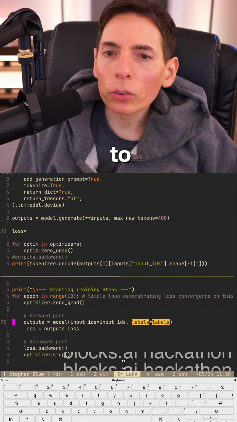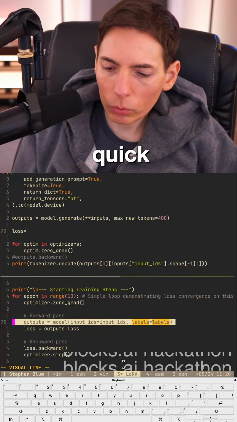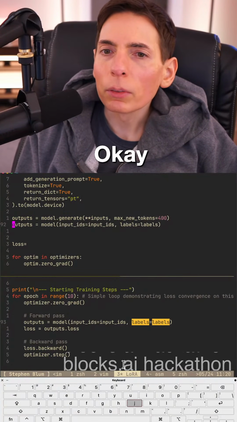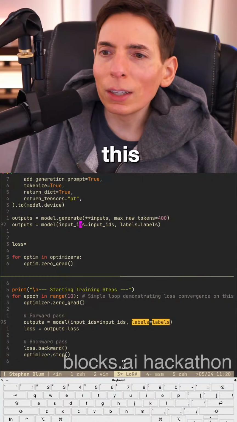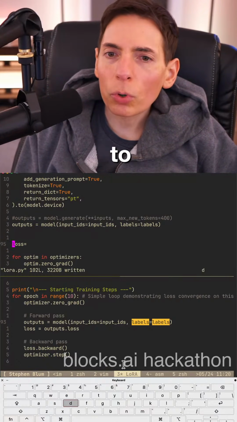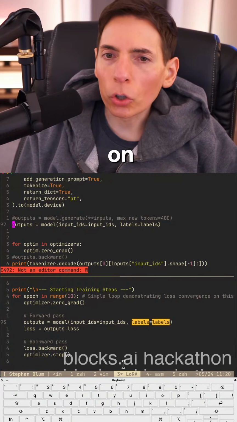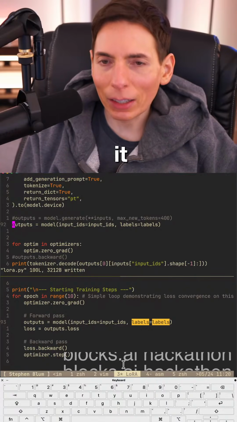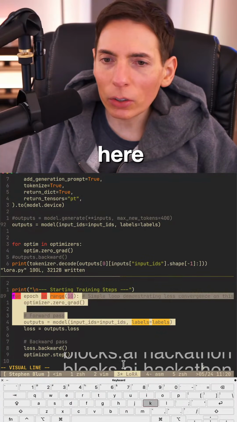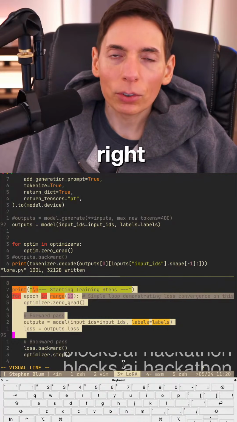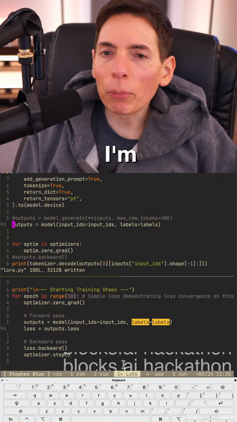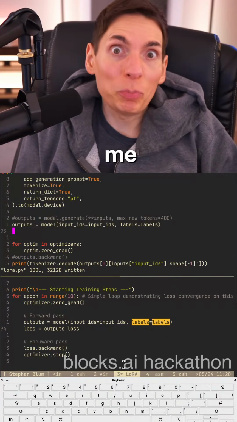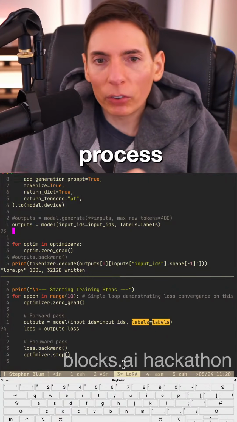All right, so I'm going to grab this real quick, and then we're going to paste it here. Okay, so instead of using generate, we're going to use this. We're going to see if that can work based on our current setup. Yeah, I've got a reference down here from a LoRA example, and I'm trying to do as much as possible without referring to it, because the struggle is part of the learning process.